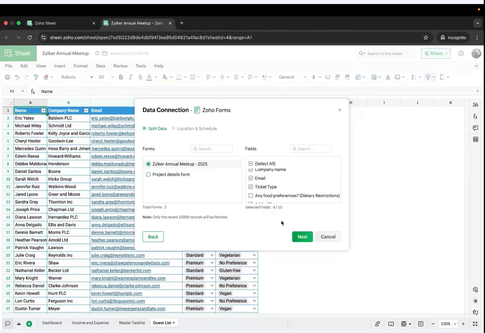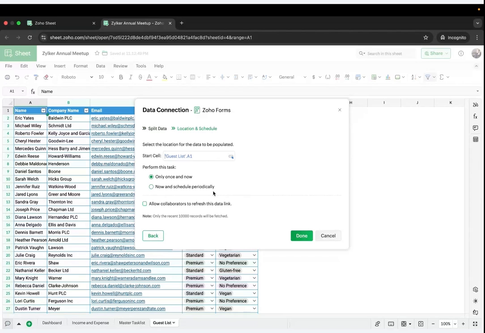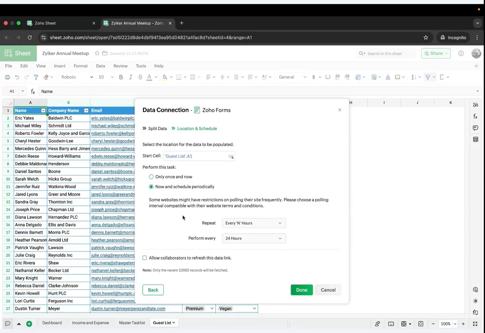And once that is done, click Next. And here you can select how you want to perform this task. You can either choose to import it just once or you can schedule it periodically. And you can select for how long and how regularly you want this to happen. And you can also select the hours here. And once that is done, if you click Done, all the records will be synced into the sheet. Since I have already done this, I'm just showing a demo.